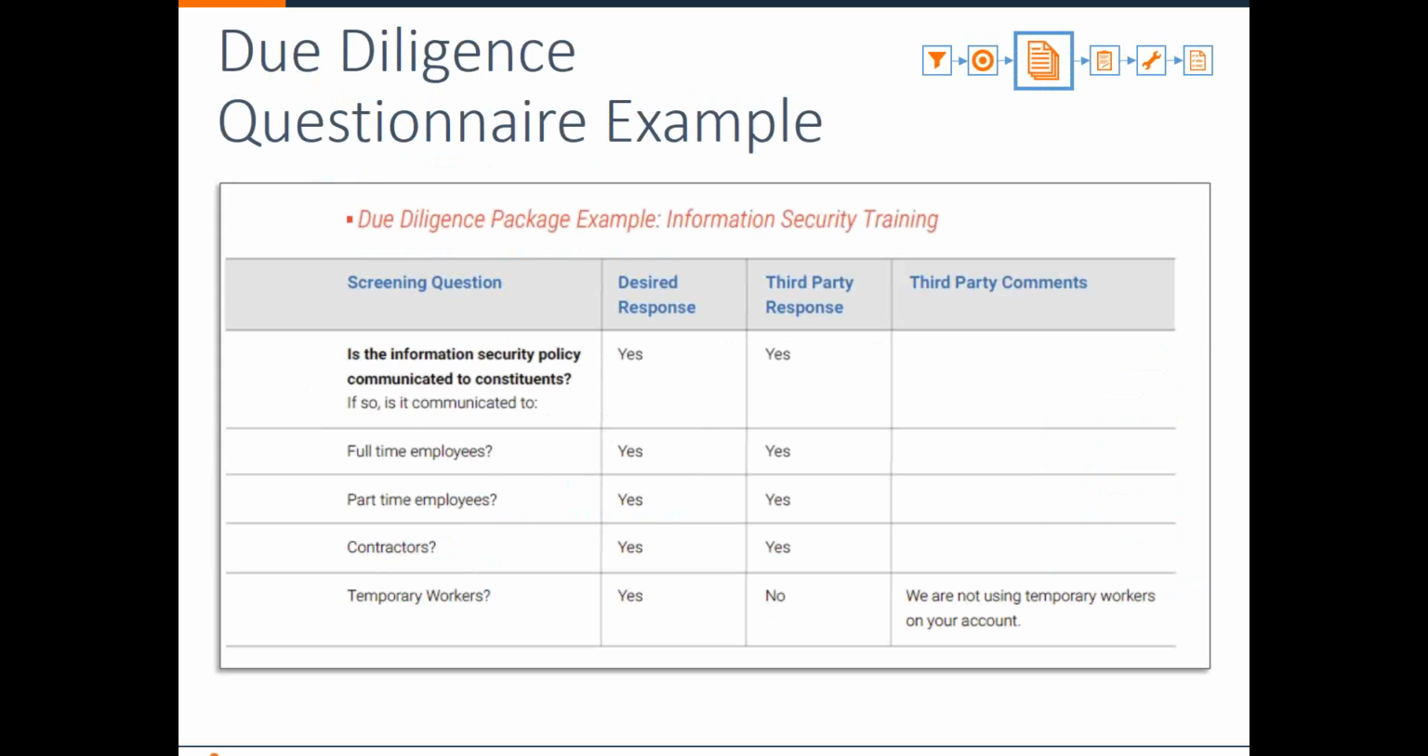You say, yes, there is an information security policy that's communicated to constituents, and boom, 4 more questions show up, and you're asked to explain when you have a no here, for example, you really should be made to put a comment in. Why don't you communicate your information security policy to temporary workers? You'd better have a good explanation. That's something that you're going to want to consider when you're doing your assessment.